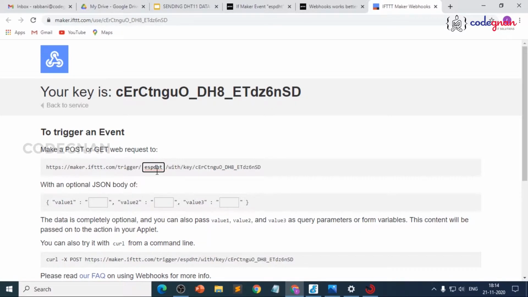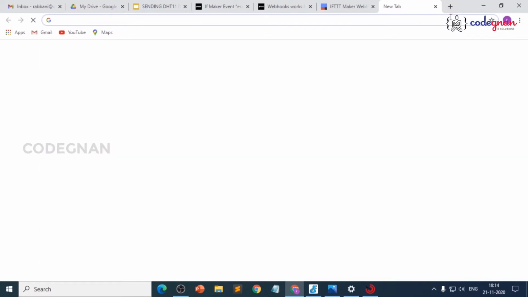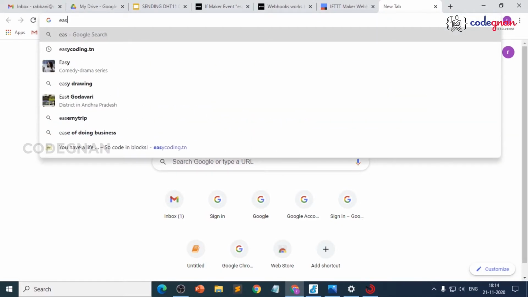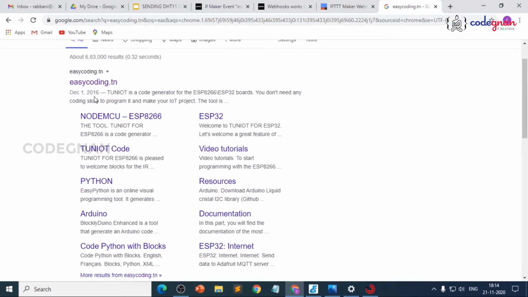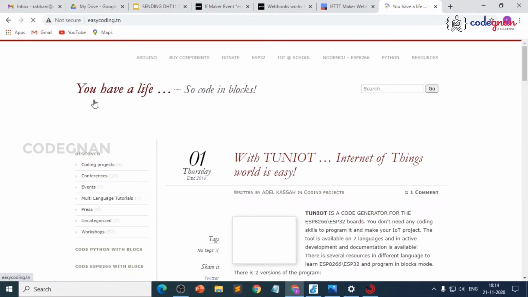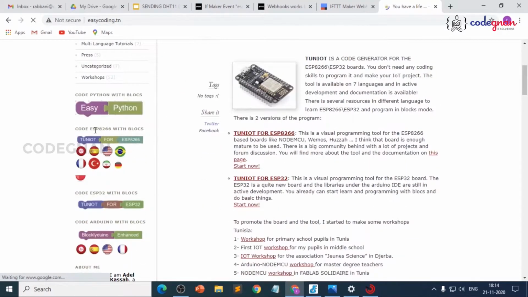Next we want to code our NodeMCU. I will suggest the best way to code our NodeMCU within a few minutes. Open easycoding.eu and select the code ESP8266 with blocks here. So click on code ESP8266 with blocks.